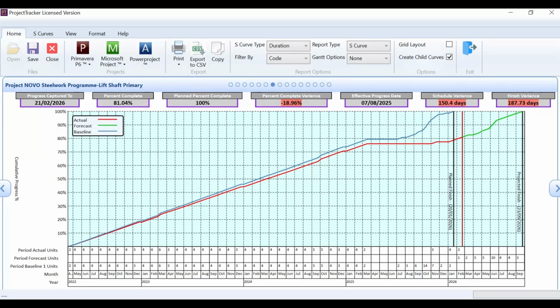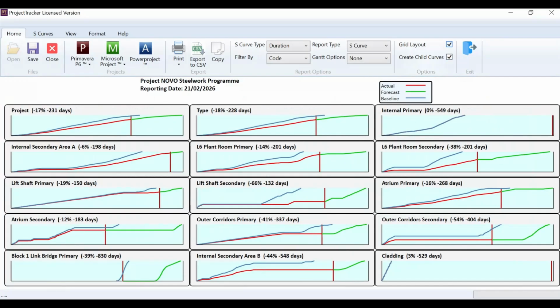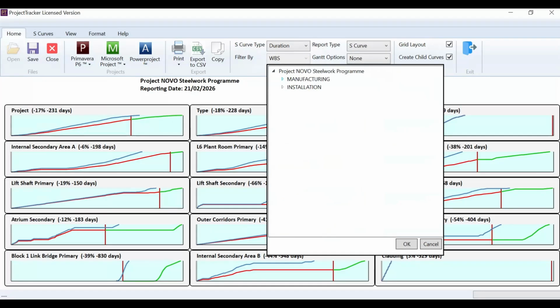We can, if we want to as well, show that in a grid layout format, as an overall one sheet report, so that management can see the detail, if you like. So this is a way of drilling down, and again that can be done with WBS, as I said.